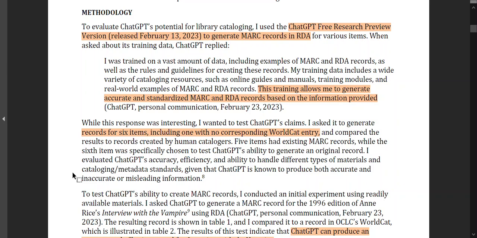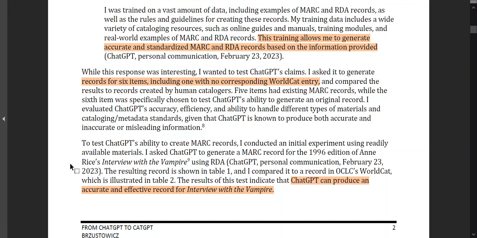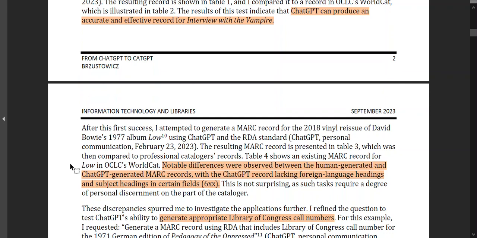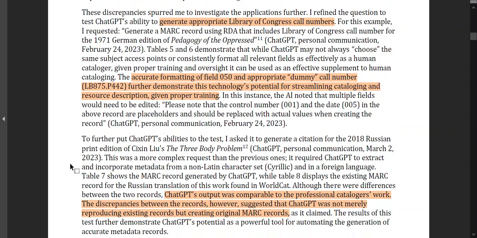Six items, including one with no corresponding WorldCat entry. That one's particularly interesting. It started with a reprint of Interview with the Vampire. I'll dig into this in more detail shortly, but there are notable differences, including no foreign language headings, which is not the difference I'm going to pick on. Because a lot of us, at least in the States, don't know multiple languages anyway, so if you want to add the French headings and things, you're going to have to do that for us anyway.